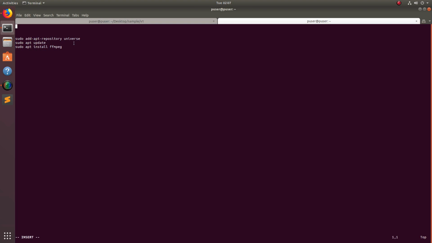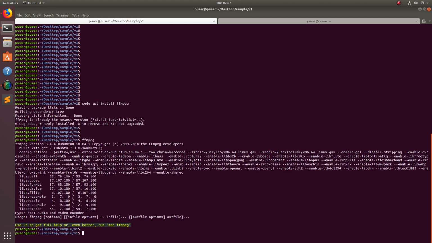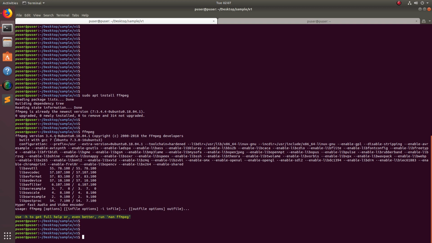If you are using an Ubuntu system, just add the universe repo, then run sudo apt update, then run sudo apt install ffmpeg. That command will install FFmpeg. I have already installed FFmpeg 3.4, as you can see here.